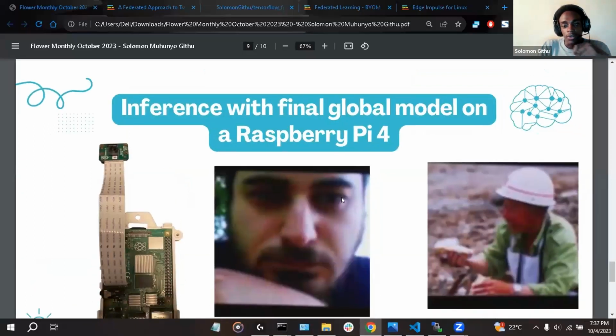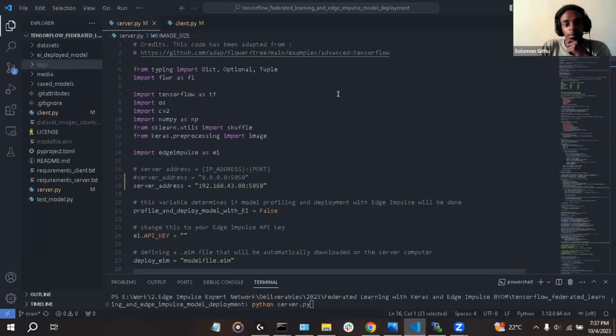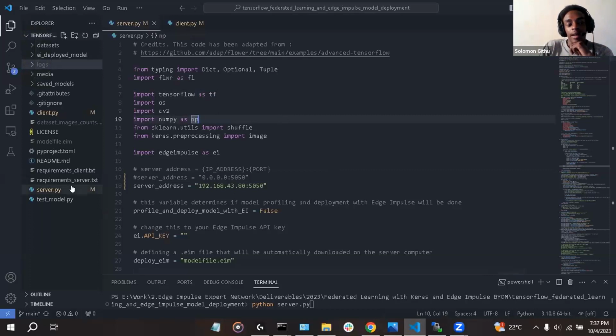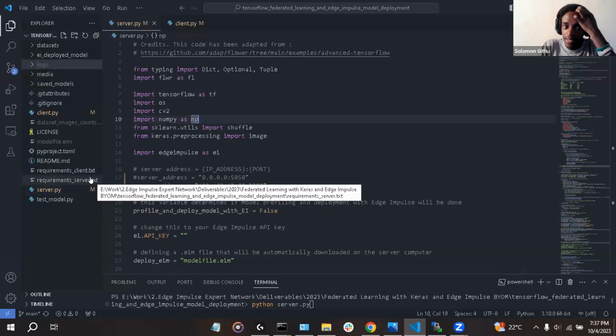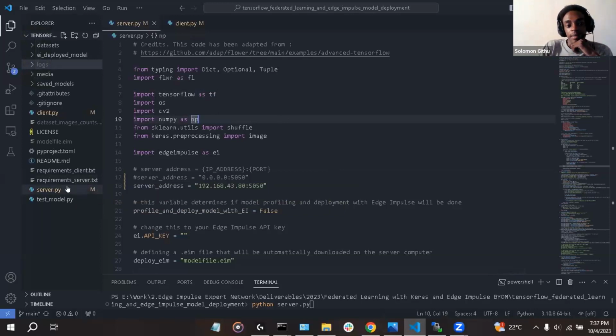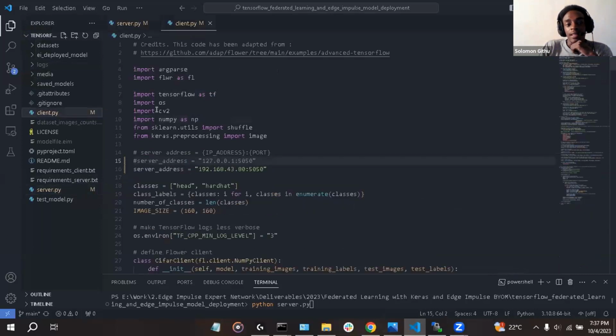So now I want to go to the code that I used for this. It's not very complicated, but I will simplify it. So we need three things to do this federated learning. We first need a server. I use Python to do this federated learning system. So I have the first Python script. This is the server script. We also have the client script, and we have the dataset.